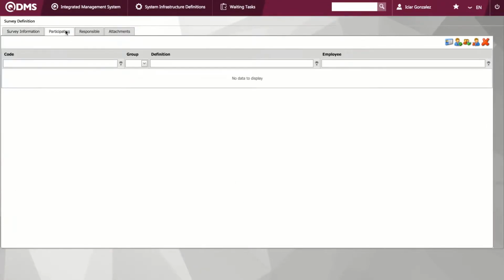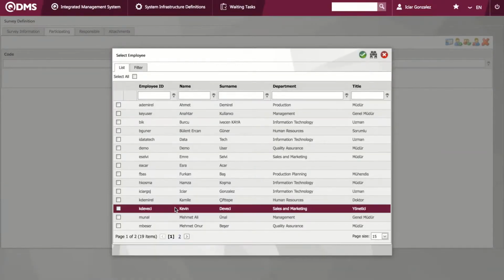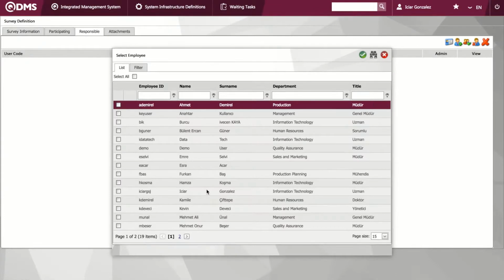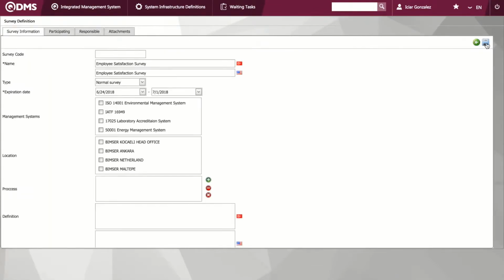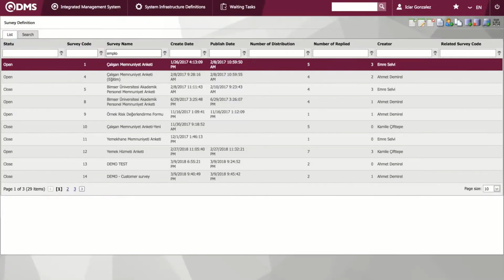The next step is where we add the participants. Let's say Kevin will be the only one filling out the survey. Then I'll make my user responsible for this survey and skip the Attachments tab. After saving the survey, I'll be able to add some questions to it.